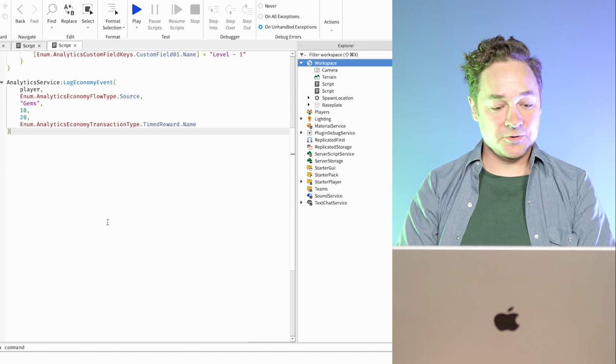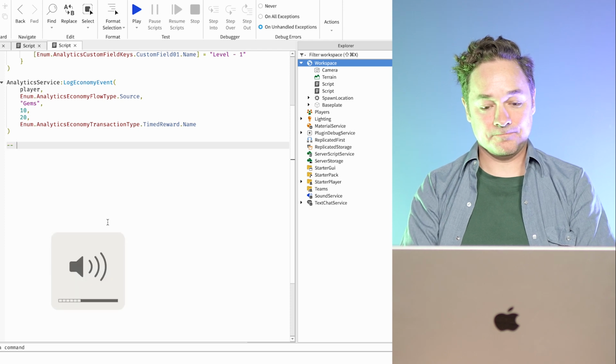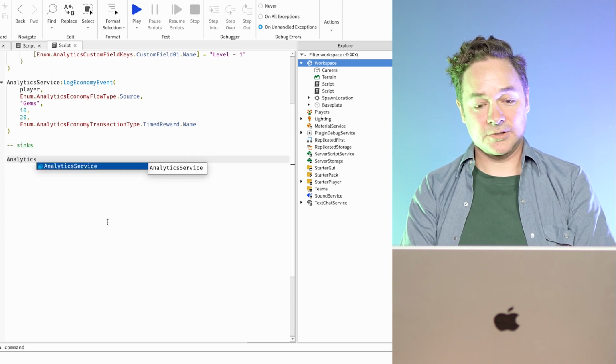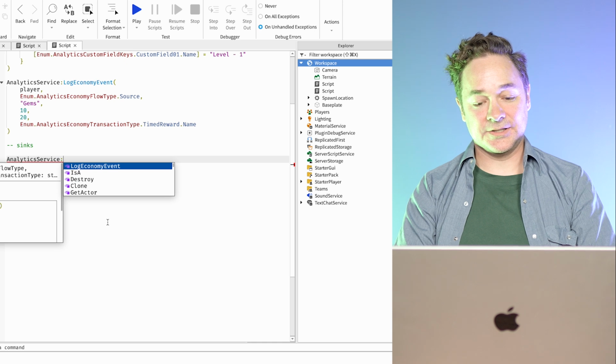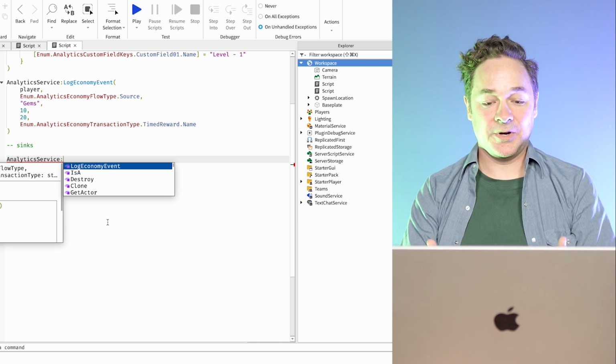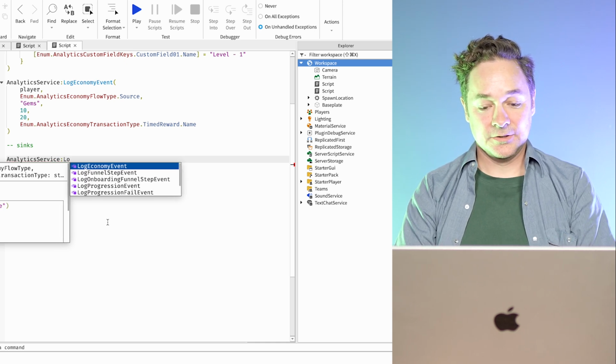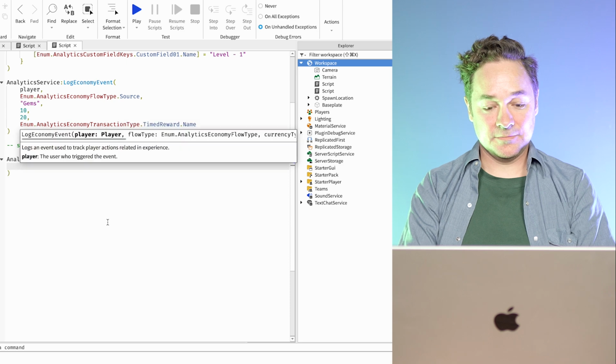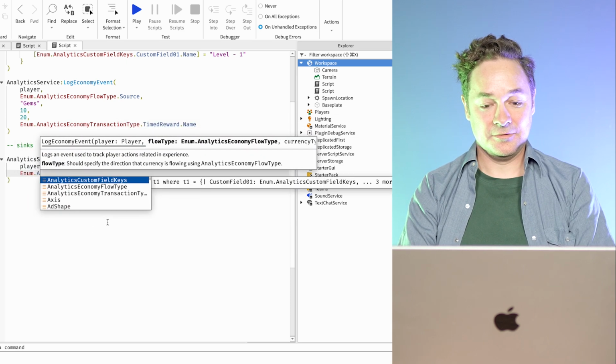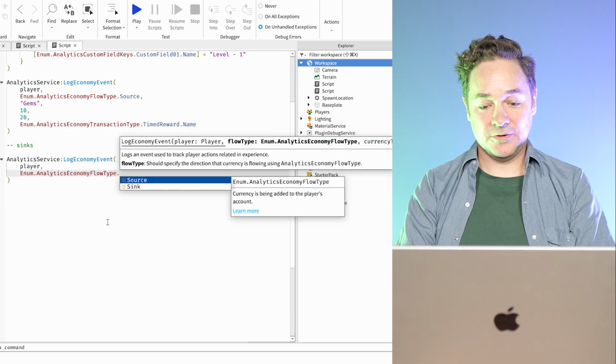Cool, let's do one more example here. Let's do a sink. So in this case, let's say we've got a shop and the user is going to buy an item in our shop. So we're going to log economy event. This is going to sound familiar. Flow type, here we're going to do a sink.